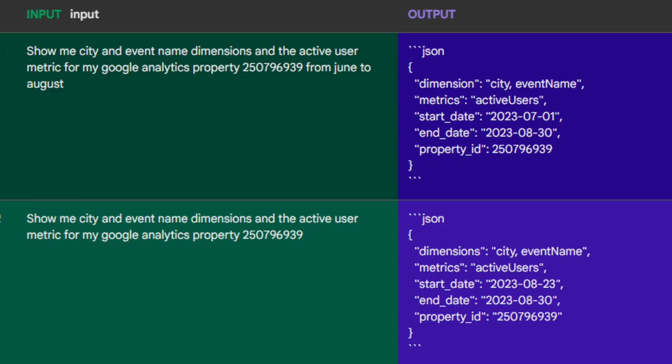And I think that is probably because of two things. One, my prompt is huge because I'm testing on all of the dimensions and metrics that you can use with the Google Analytics API. And because of that, I'm asking it to look for them inside of the actual text that the user has input. And I think it's getting confused.